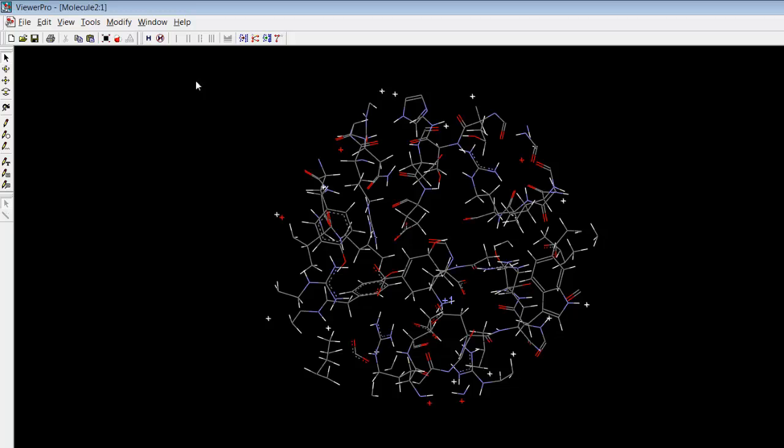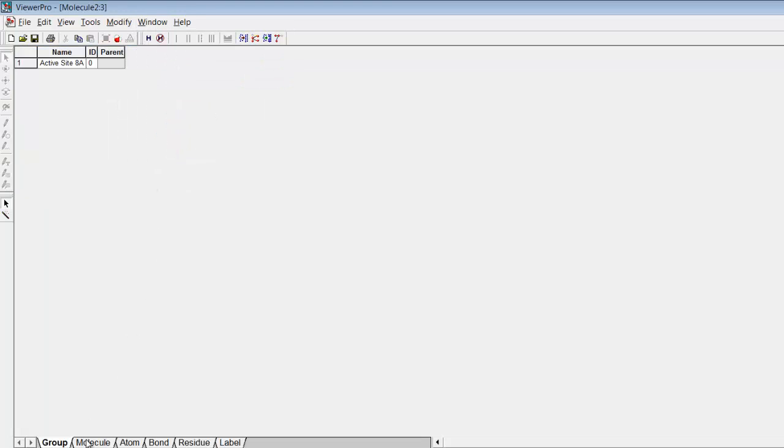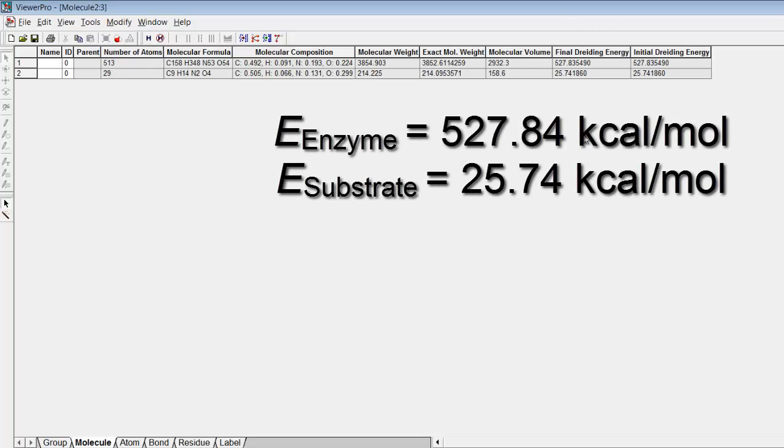Now to see those numbers, we'll go back up here to Window and select New Data Table. We click the Molecule tab and look at these numbers. The numbers are 527.84 for the energy level of the enzyme itself and 25.74 for the modified Tamiflu.